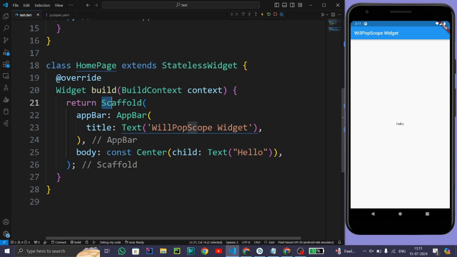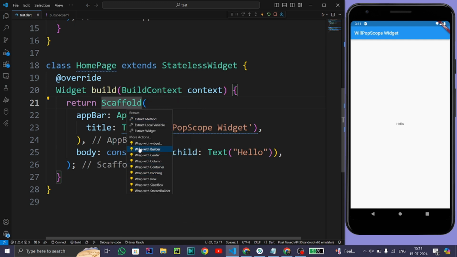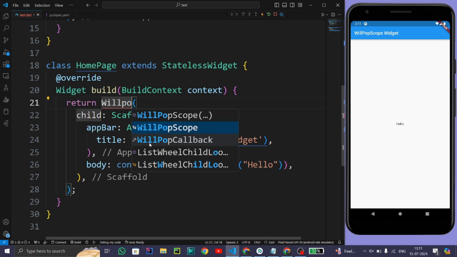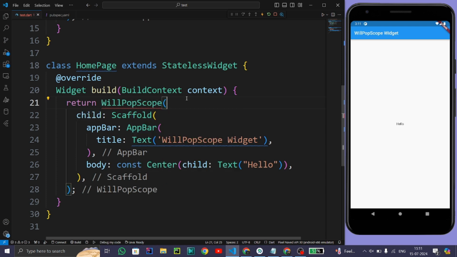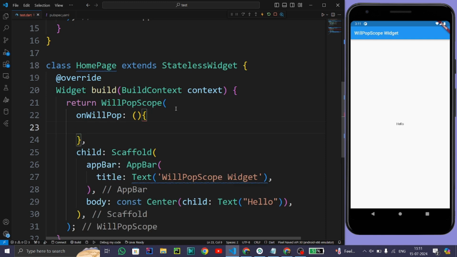Hello everyone, now we need to wrap this scaffold widget with WillPopScope widget. So for this, left click on it and go to the refactor, select wrap with widget and give WillPopScope widget. Now in WillPopScope widget we have onWillPop, and in onWillPop we need to give a future true value so that user can exit the app.